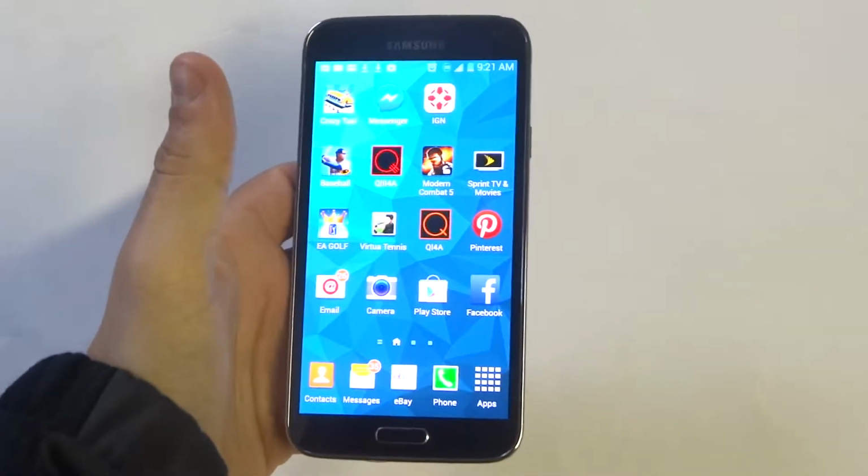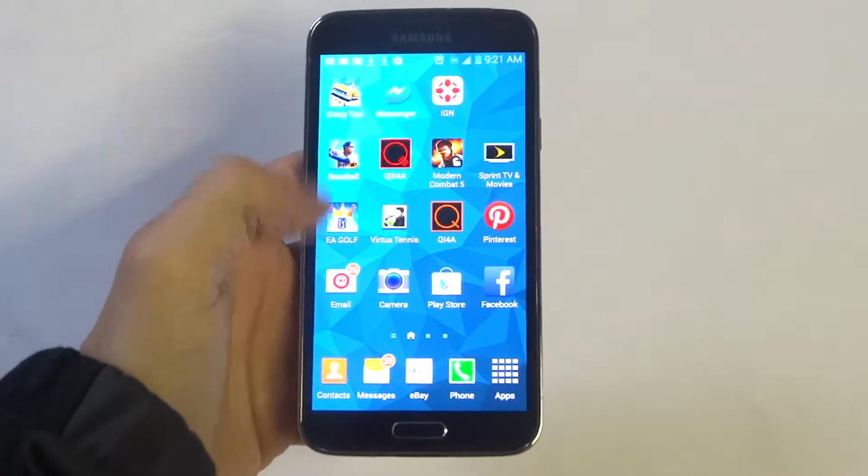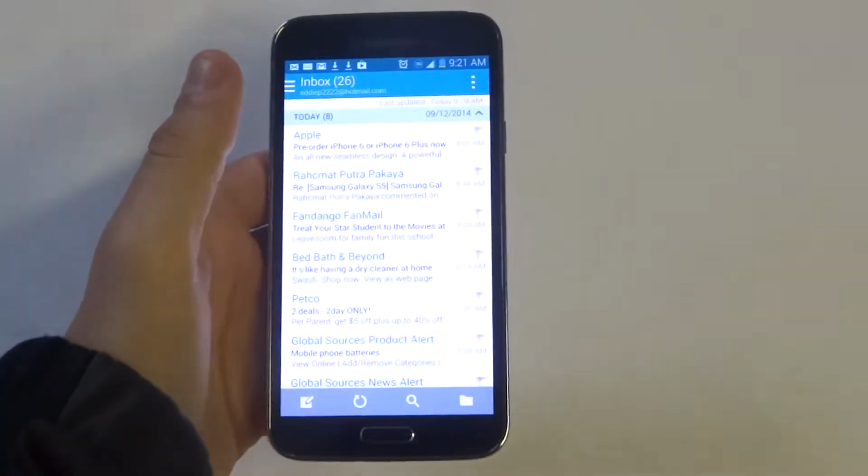I'm going to be showing you how to change the email signature that people get when you send them an email on your Samsung Galaxy S5. So let me show you what I mean.